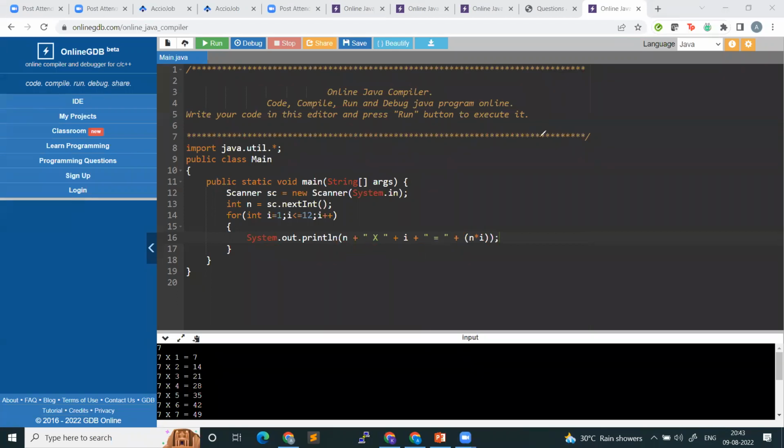Why are we putting the equals sign in inverted commas? Can anybody tell me why this equal to is in double quotes? This is a string, right? Okay, cool. So let's move further.